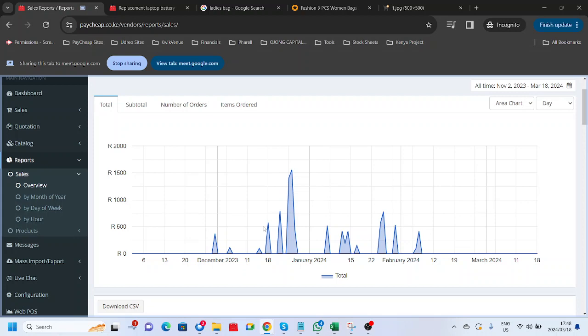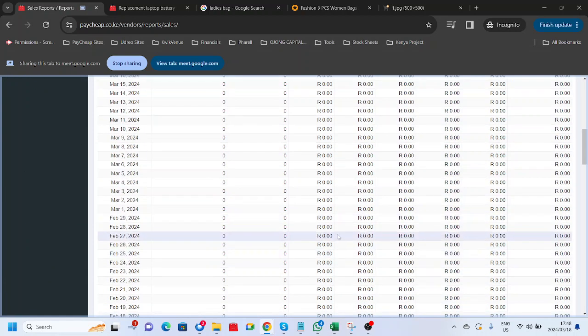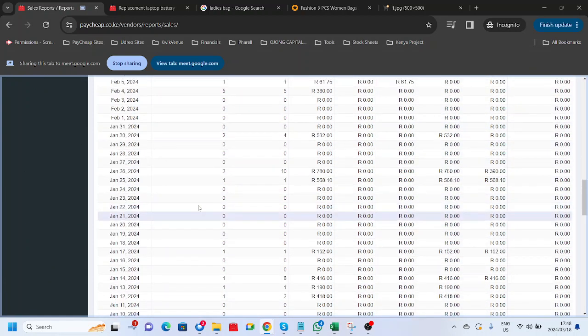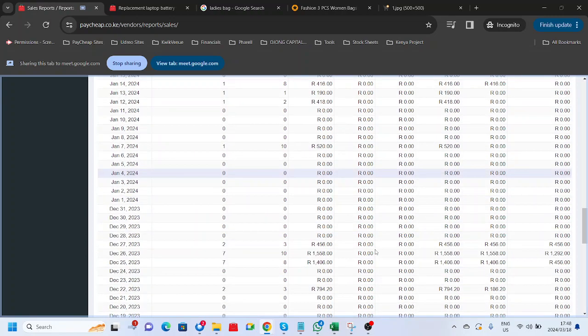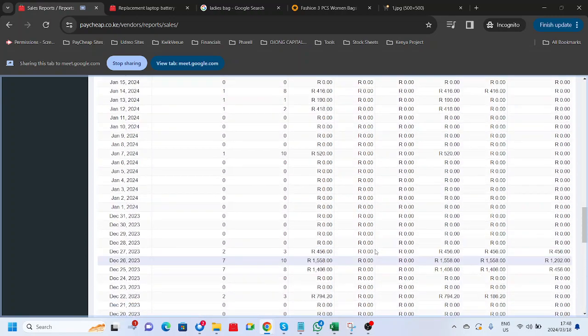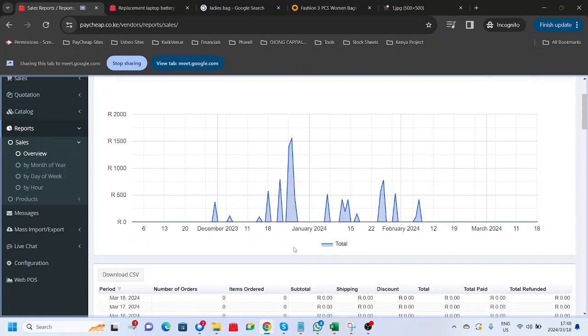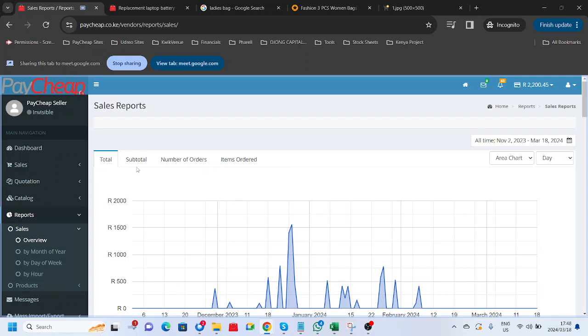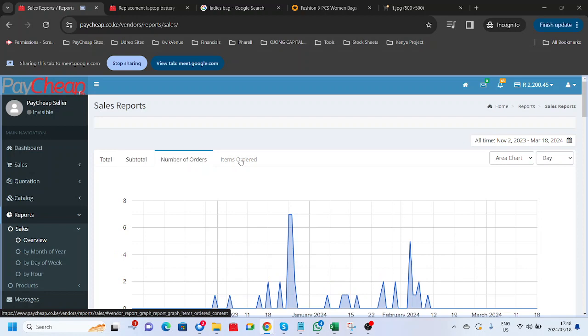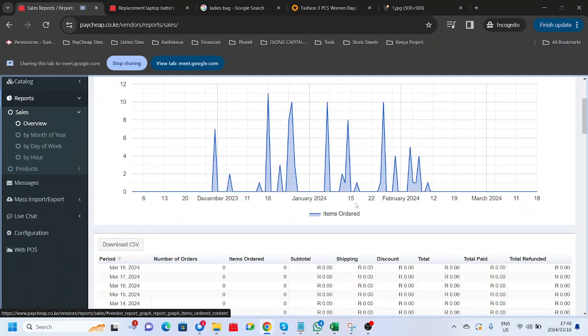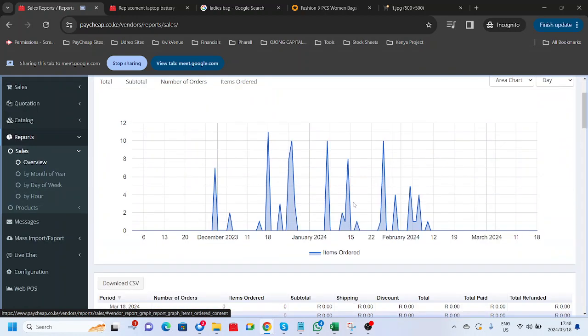So it gives you some form of analytics, and then you can really see across the entire month what was happening on the different days or the different months. So it gives you some analytics here, which can also really help you with your business. Subtotal, number of orders, items ordered. You can really see how your business is performing, which also really helps you with decision making.